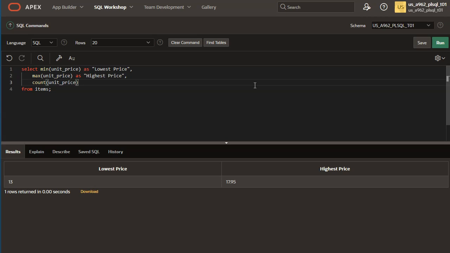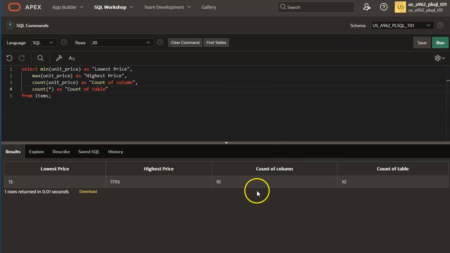Let's do them both. So I'm going to call this one count of column, and then we'll call the other one count of table, just to see what we get. All right, and as expected, we get the same result. So really you only need to include one of these two lines, either line 3 or 4, but I wanted you to see both here.